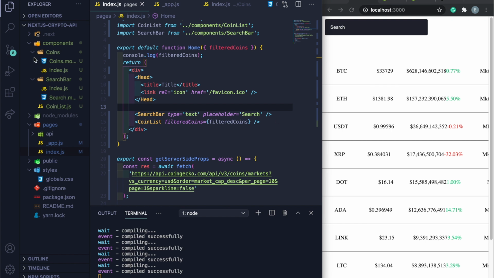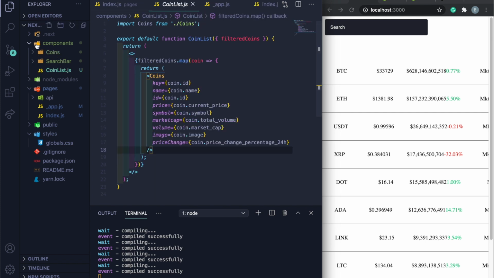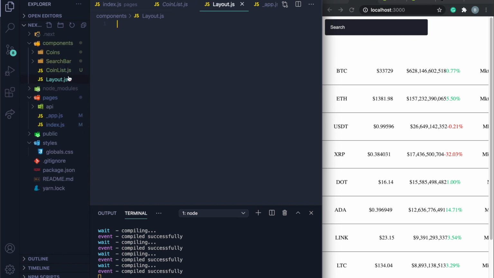Since I made the search bar has a custom CSS and also this coins component, I made it in a folder. But since CoinList is super basic, there's no CSS, I didn't do it. And for layout, I'm just gonna put the layout CSS in the global file just to save some time. But if you wanted to, you could create a layout folder and then pass in the CSS there. But basically, layouts are used across all your pages, having the same structure. Like if you have a navbar and footer, and you don't want to add that to every page, you just make a layout page.